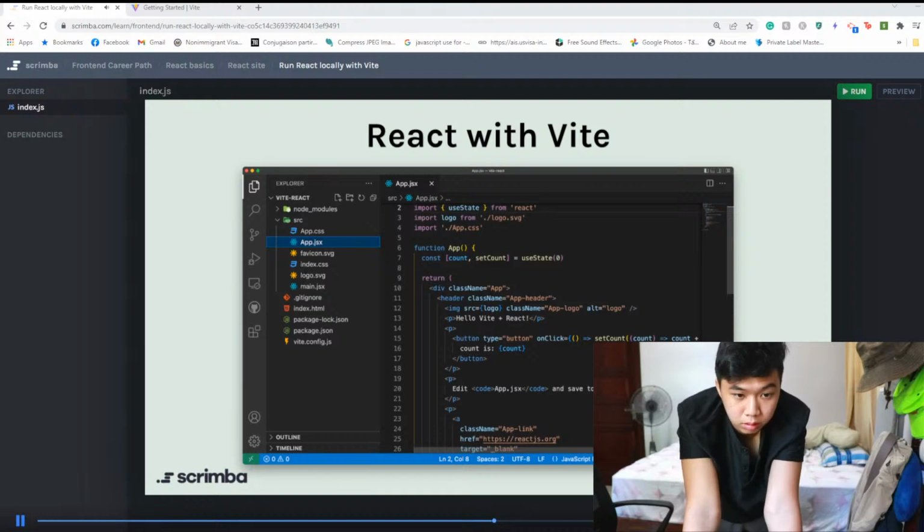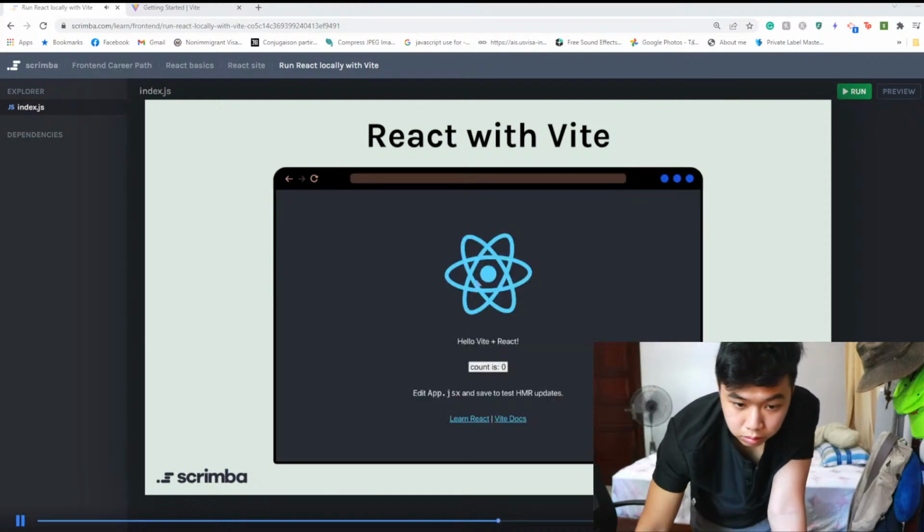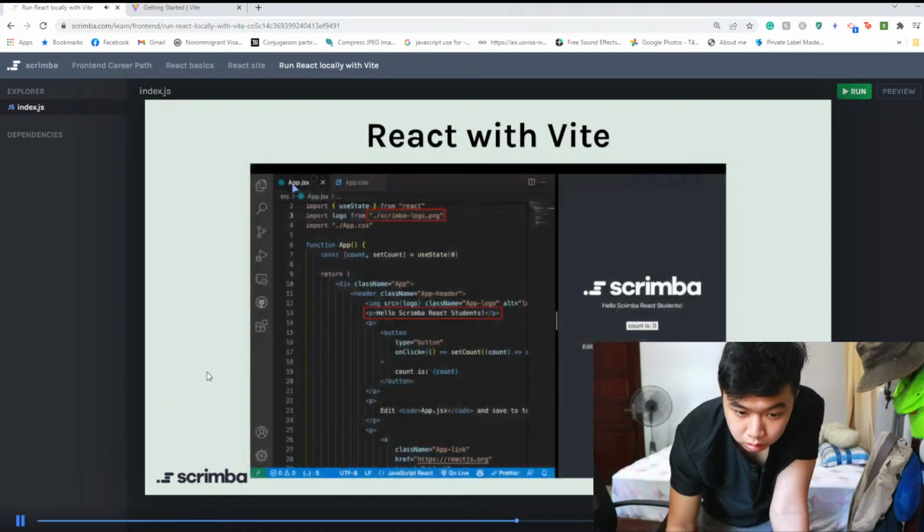Now, let's say, for example, I wanted to change the default logo from this React logo to be a Scrimba logo for my app.